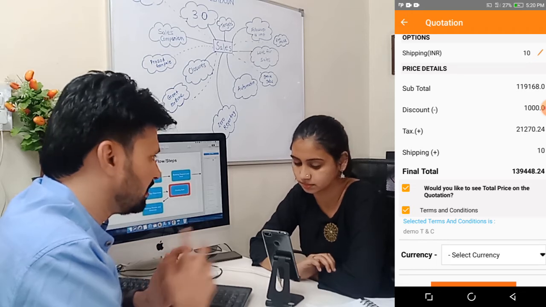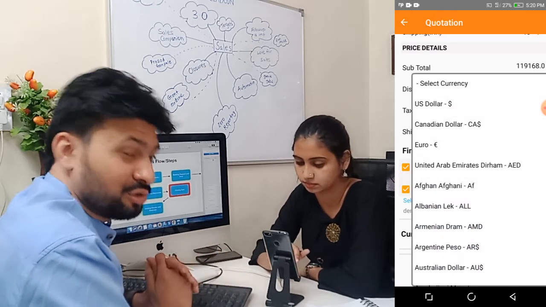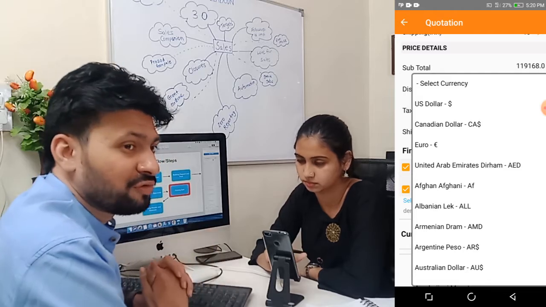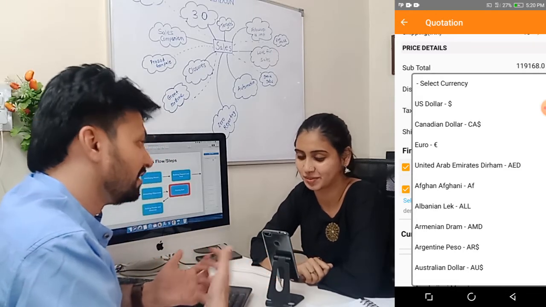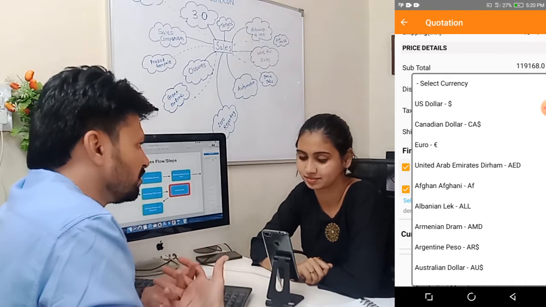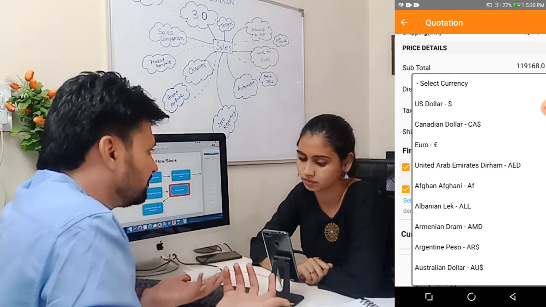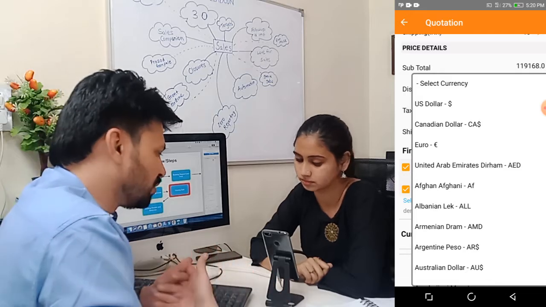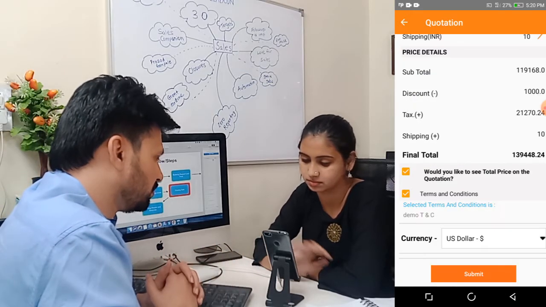Done. If you scroll up, it will ask you to choose the currency. So, being a global app, we also give you a facility to choose the currency in which you wish to send the quote. If you're selling in US, you could create a quote in dollars. If you're selling in Dubai, dirhams, and so on. Choose whichever you wish to.